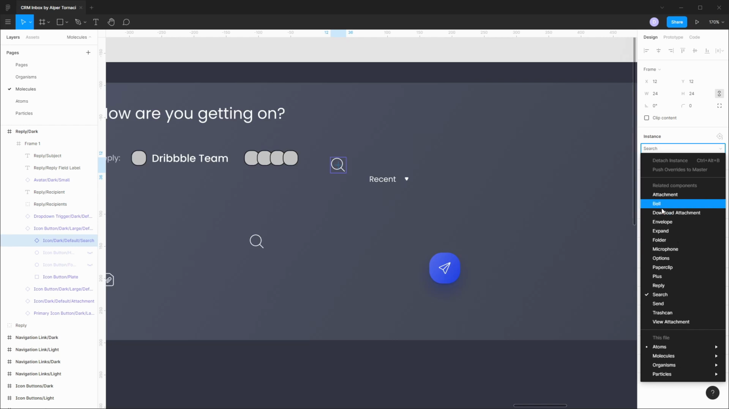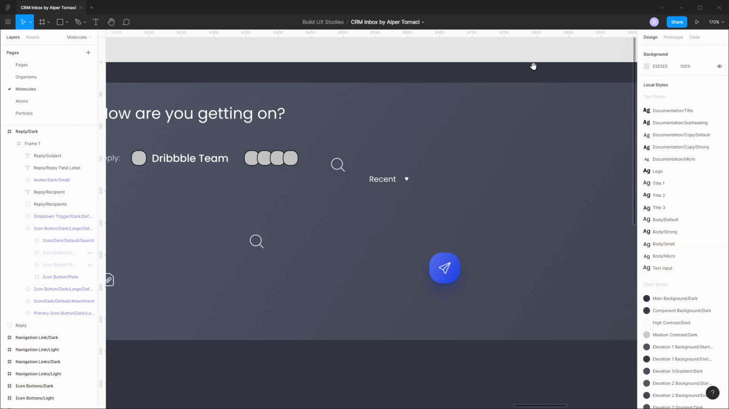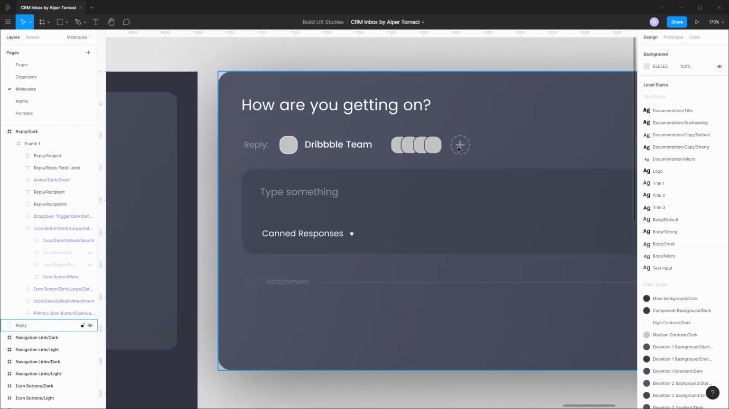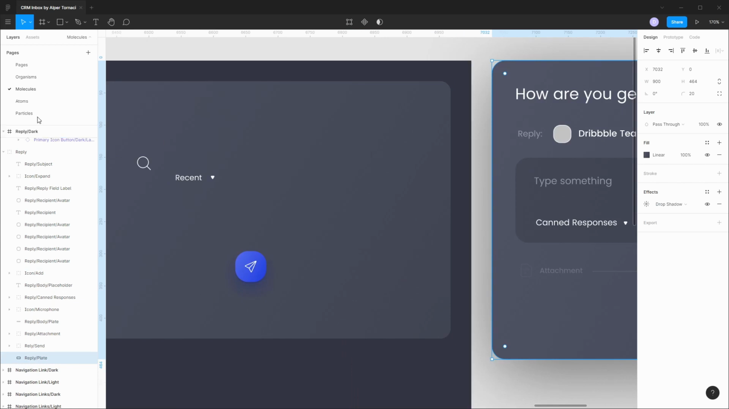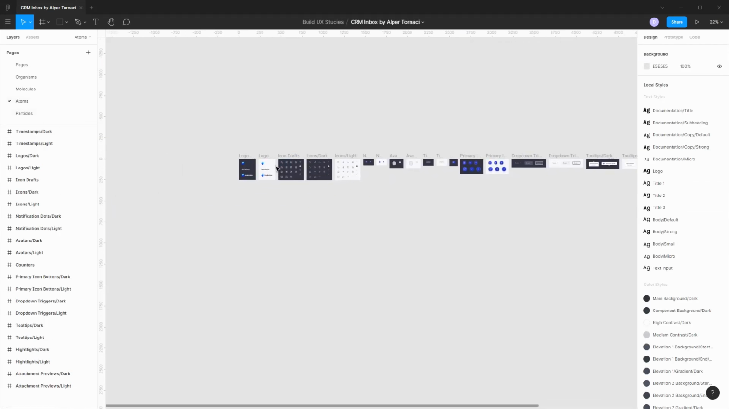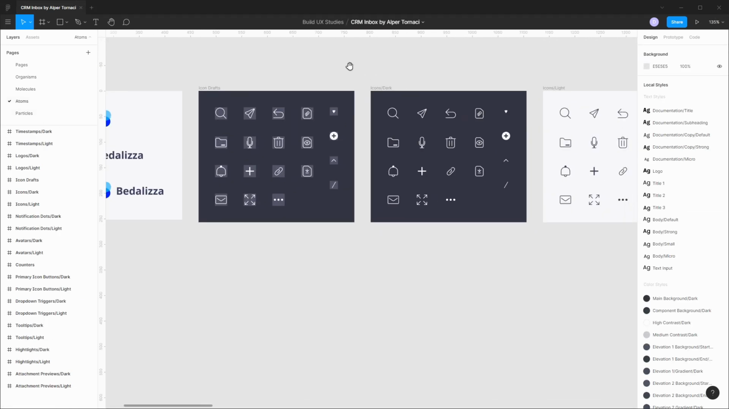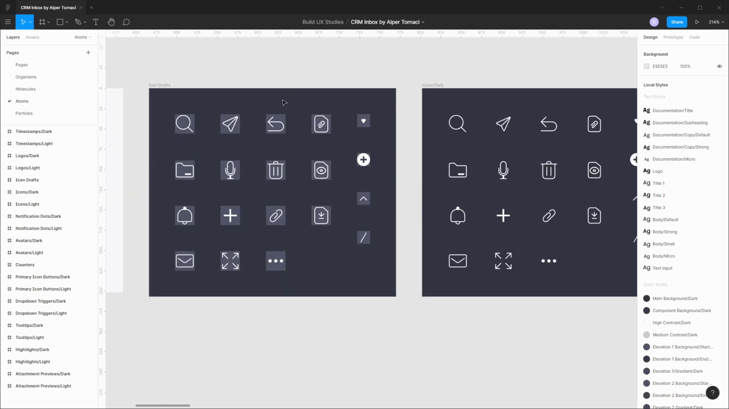And I'm not seeing it here, so we might actually have to make this icon real quick. We must have missed this in our previous episode. So we have a dotted circle border with a plus icon. So let's go back into our atoms page and let's add a new icon to our icon drafts.